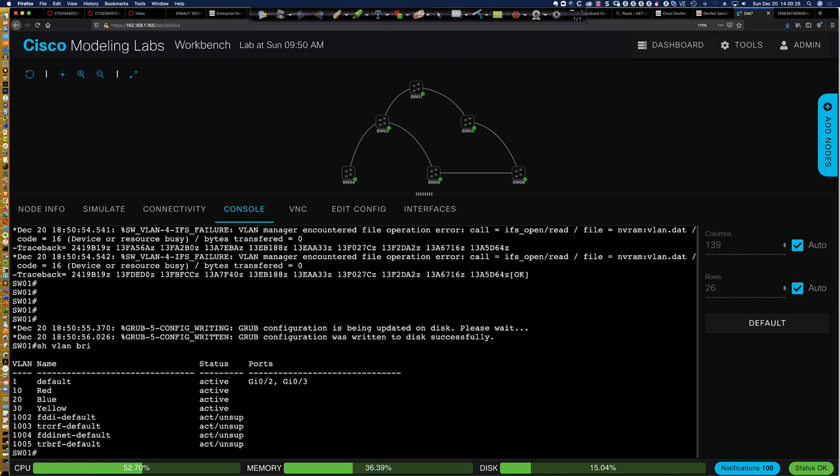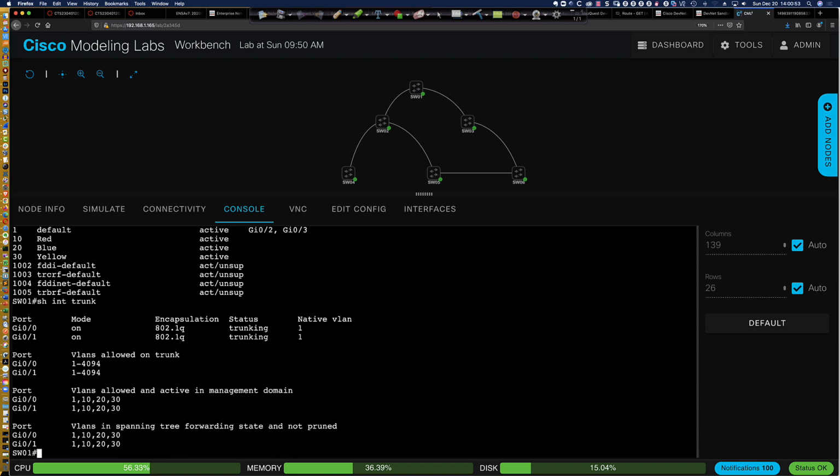And gig 0/2 and 0/3 are not being used because the trunk links are gig 0, and I'm trying to remember what I had set those up as. I think it's coming off of switch 1. Give me a second here. I actually drew a little diagram. Coming off of switch 1, it should have been, yeah, gig 0/0 and gig 0/1. And so that's why we don't see those. Those are our trunk links. Remember, show interface trunk. And so now VTP version 3 is configured.